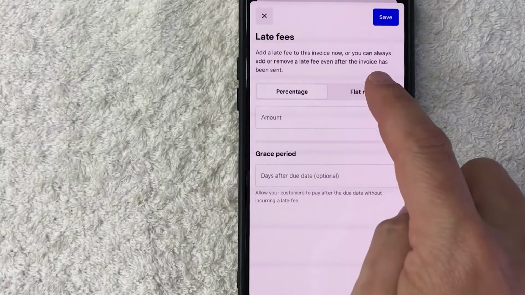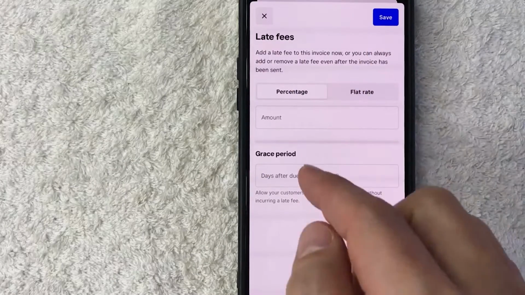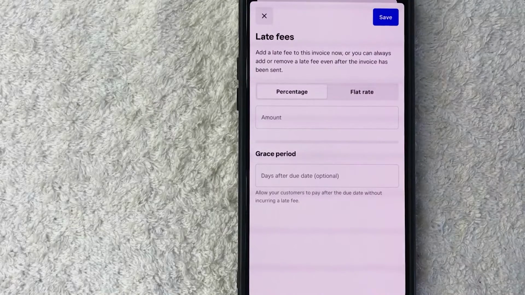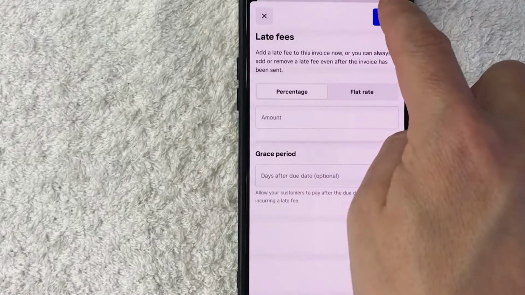Okay, so what is the late fee? It can be a dollar amount or it could be a percentage of the amount. Go ahead and just add that in here. And then if there's some sort of grace period after the due date, go ahead and add that in here. I'm not going to do that, so let me click save.